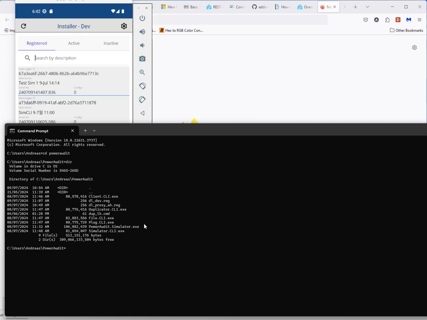So I'm going to be using Simulator CLI for the purposes of this demonstration. I'm just going to pause this now so that I can make sure that I'm starting from a factory reset effectively for Simulator CLI for this environment. So just give me a minute.